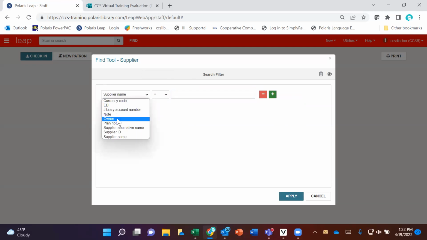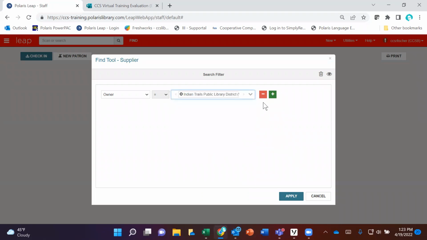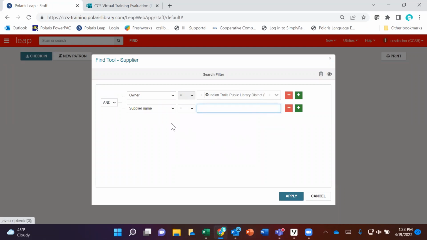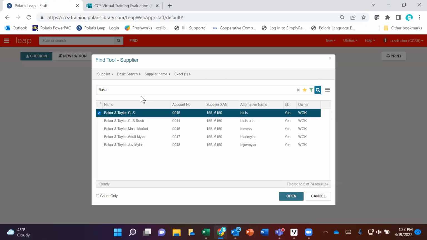I will start with the owner. I'll choose Indian Trails this time for an owner. And I'm going to add in another filter. It allows you to filter the supplier records so that you can identify only EDI supplier records or non-EDI supplier records. So I'm going to choose all EDI supplier records and press apply. And then I can type in the name Baker. And that brings up all of the EDI supplier records for Indian Trails for Baker and Taylor.